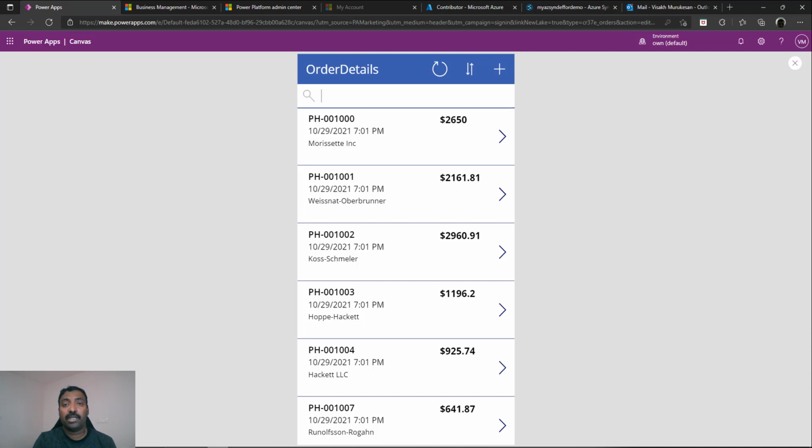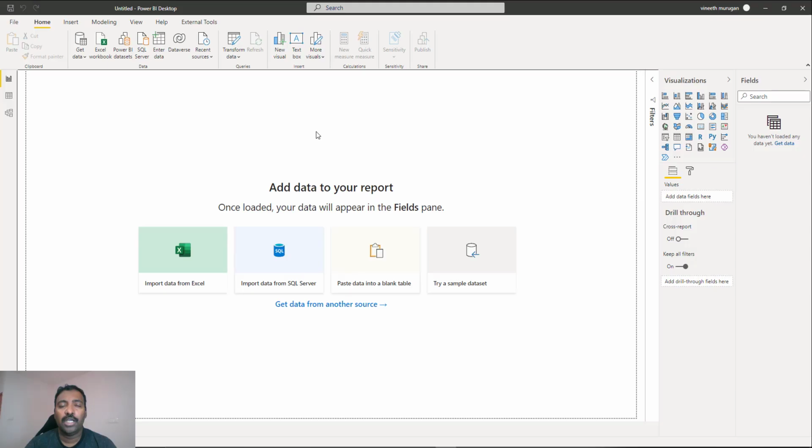Now for the second part, let's see how this data can be analyzed inside Power BI. Now for the second part of this demo, which is about analyzing the data which we are capturing through the Power App, we can open a blank Power BI window, and we are going to connect to the Dataverse entity that we created in our Power Apps environment.